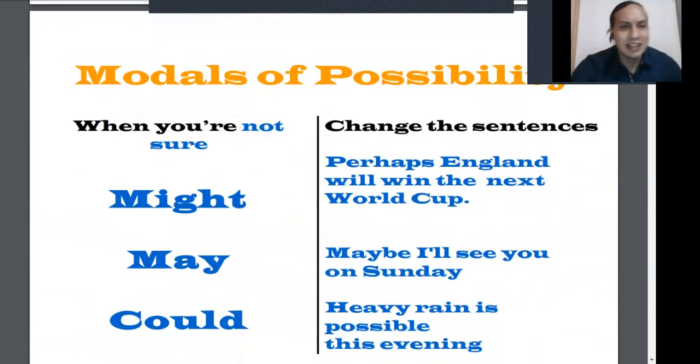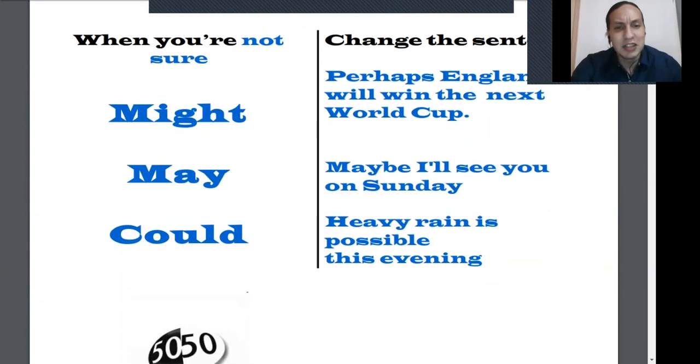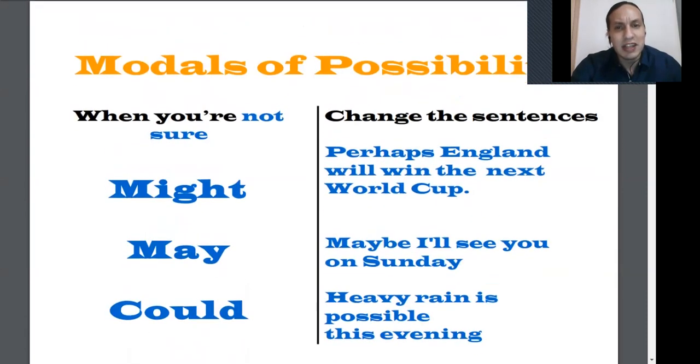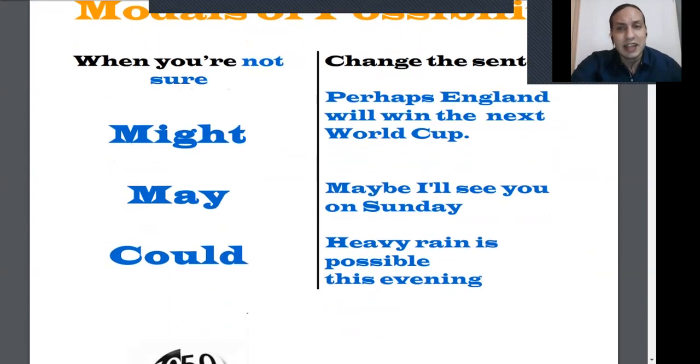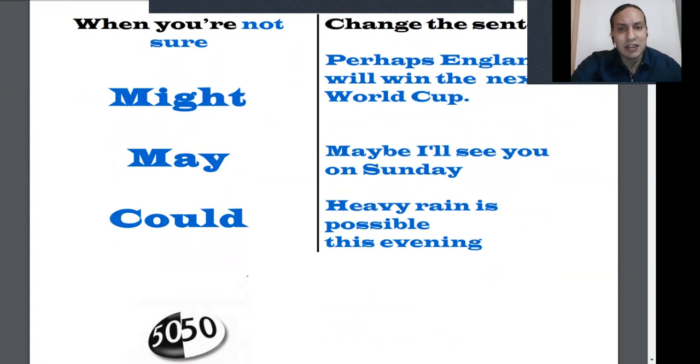Modals of possibility. When you're not sure, may, might, could, right? Like we said, change the sentences. Perhaps England will win the next World Cup. Because if you say England will win the next World Cup, that is certainty. So you want to express uncertainty, right? Uncertainty is what you're going for in this type of English grammar.